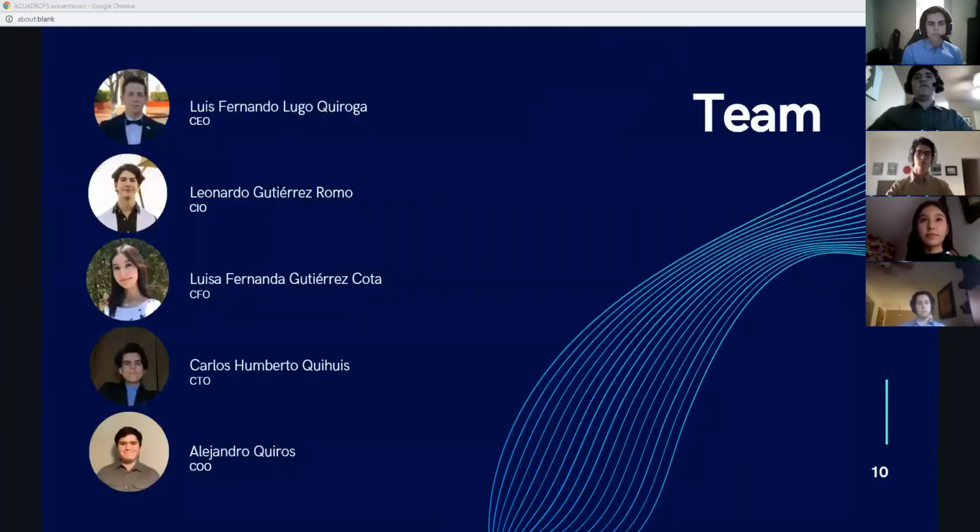This team is comprised of Luis Fernando Lugo Quiroga, who will be in charge of guiding the team and setting goals; Leonardo Gutierrez Romo, who will be in charge of keeping up with technology and its benefits; Luisa Fernanda Gutierrez Cota, who will keep track of the business expenses and the company's value; Carlos Humberto Quihuis, who will be in charge of applying new technology to update our systems and reaching out to companies to find better opportunities; and I, Alejandro Quiros, will be in charge of supervising the operations of the company and representing the CEO when he's not available.